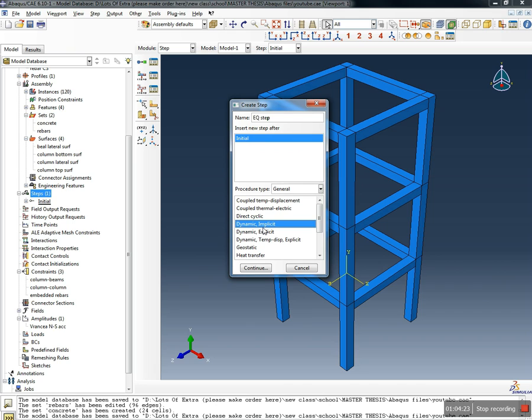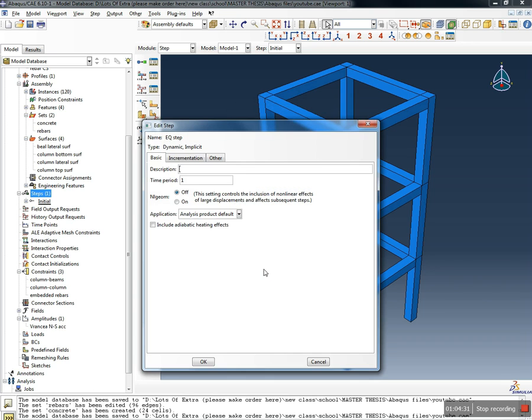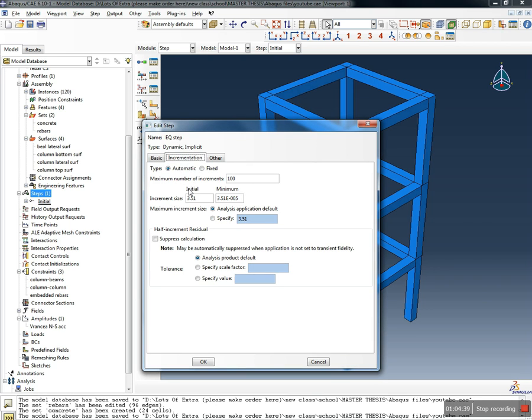Just if you want to find more about that, you can write in the comments and I will try to explain to you. And just click continue here. For the time period, we will write 3.51. And for the incrementation, we will write the initial 0.002 and the max and the minimum 1.005.